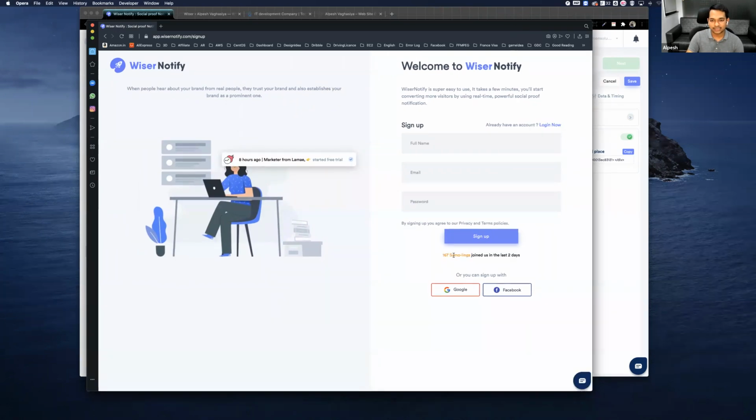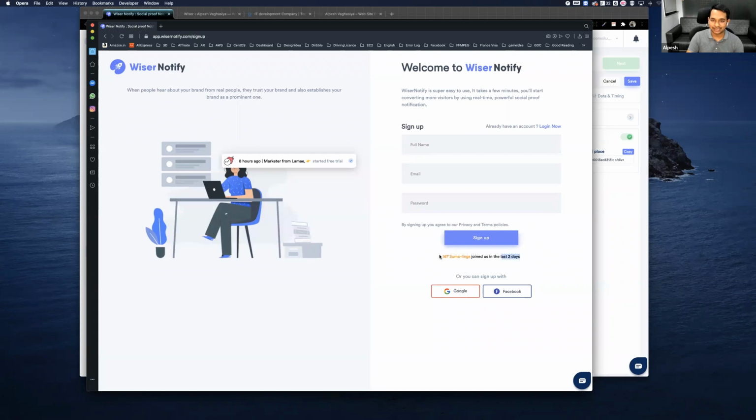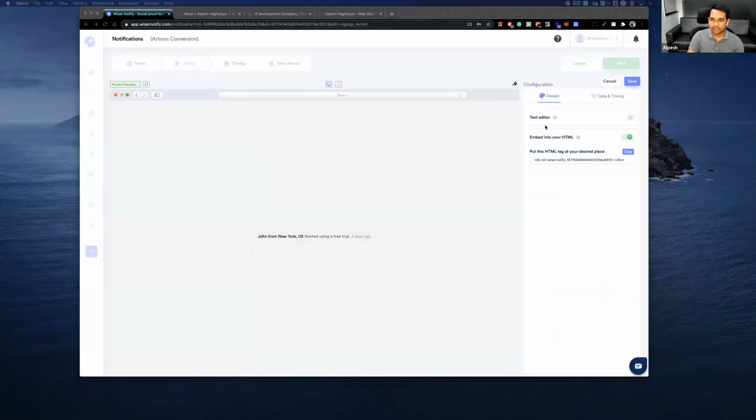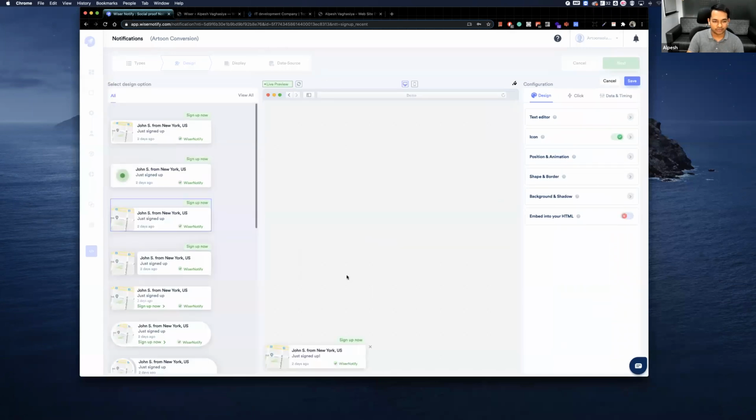You see, 167 Sumo links joined in the last 2 days. So this is the notification which we are using on our page. This is the way it will look if you are using the embedded code. Okay, so we are good with that. Now I will turn it off and go back to the normal notification.